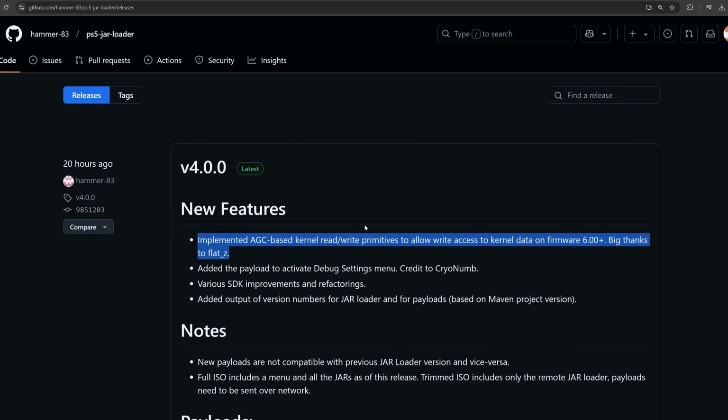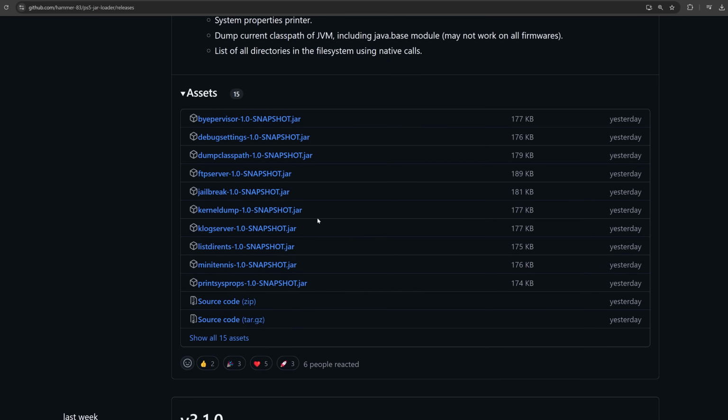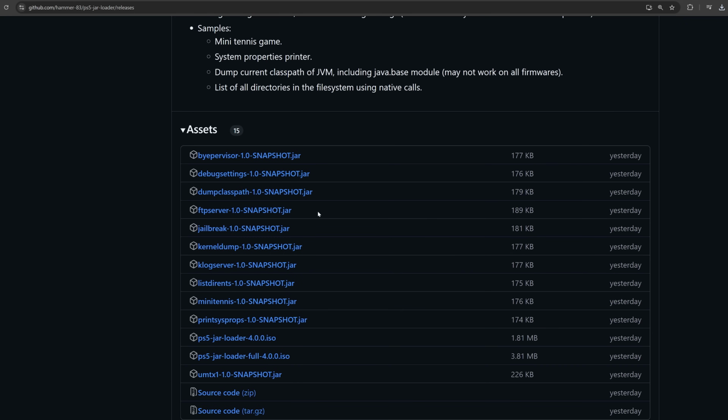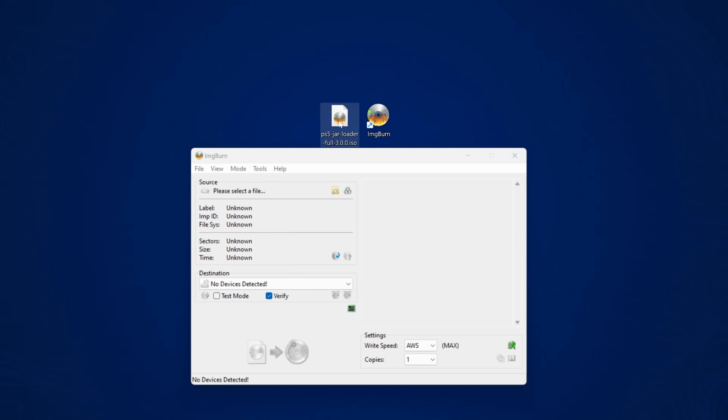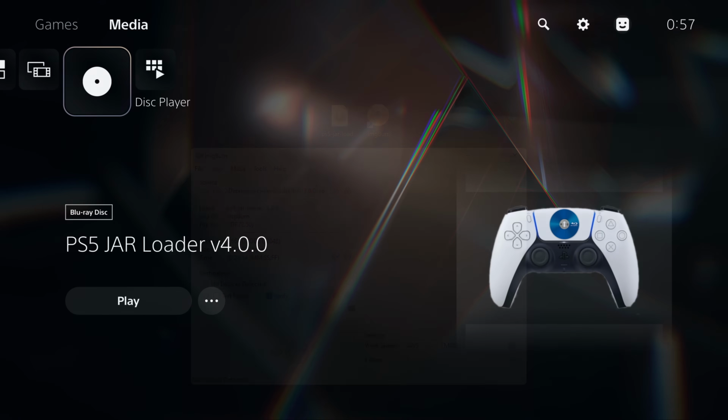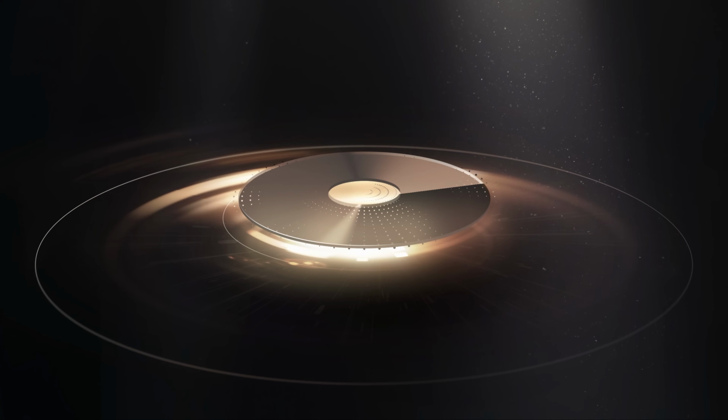So at this juncture, with this specific version, it does include things like a debug settings payload that you can run and an FTP server payload as well. So in order to set this up, of course, you want to download the PS5 jar loader full version, the ISO file, and burn it to a Blu-ray disc using a program like ImageBurn. Once you have it burned to a disc, you can then pop it in your PS5 and launch it.